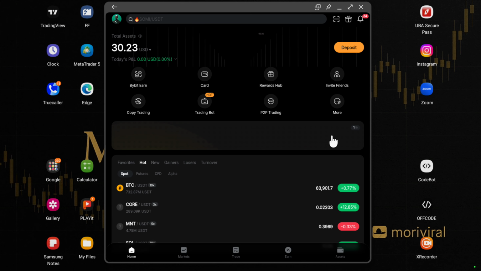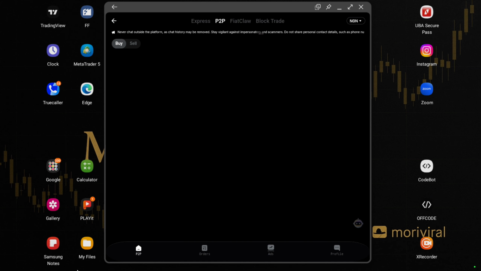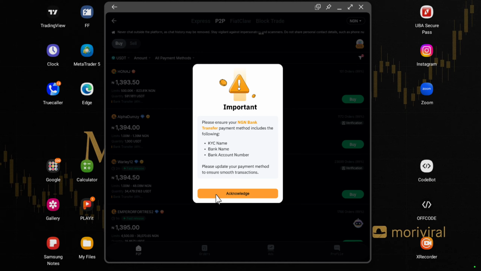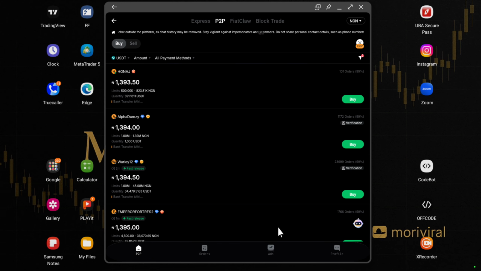Then once your Bybit is already open, for those of you that it's been a while since you logged into your Bybit, it's going to ask you to log in with your email address and your password and all that. Once you open it, this is the interface you're going to see. Just click on P2P here and then acknowledge. If you've not used P2P before, it's going to show you some steps and tell you to watch a video on how to do this. Just say proceed to trading or something like that.